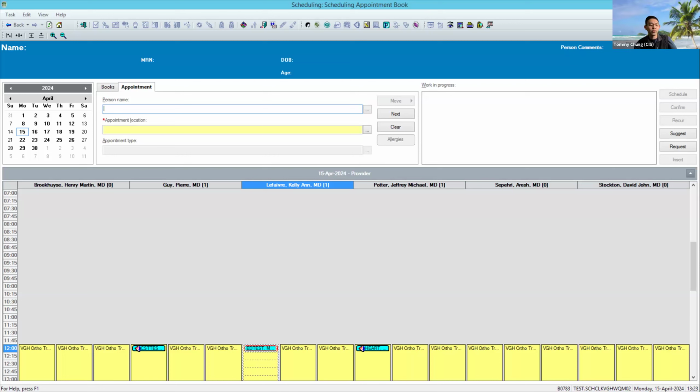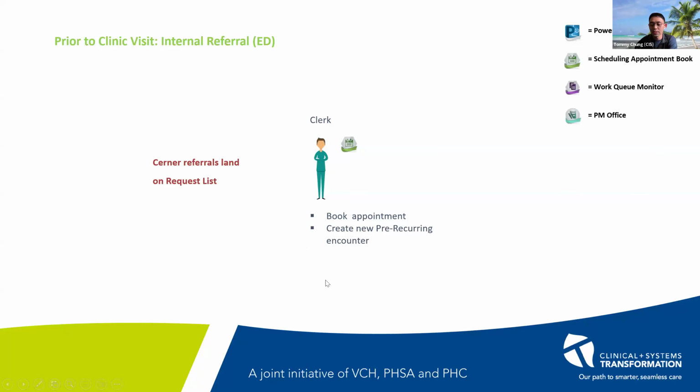Yeah, so it's only for the very first time that you have to go through this. For subsequent visits, it's much easier because most of the information is already in there. Your follow-up visits would be a lot simpler. Okay, going back to our slides.